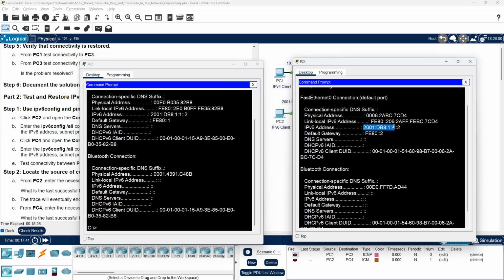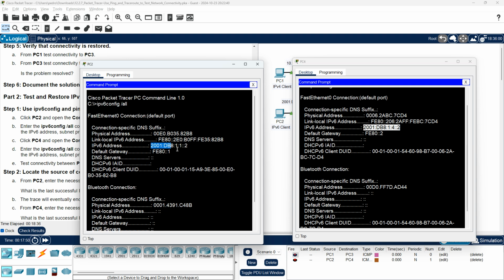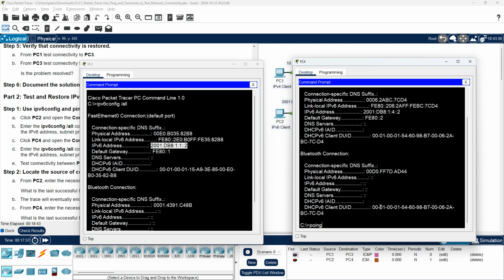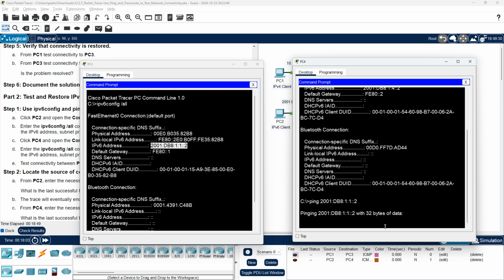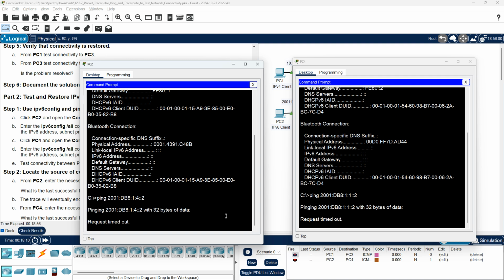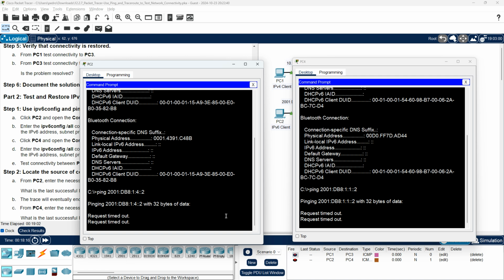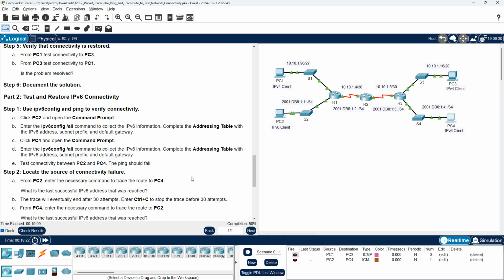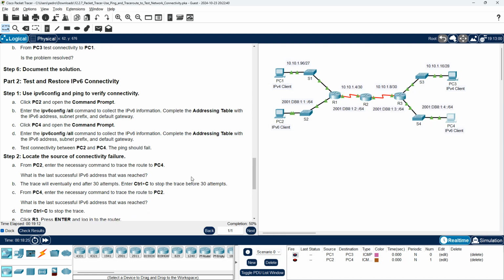I try with the IP version 6 address here: copy and enter the command, paste. And the same for this one, copy and enter the command and paste. Enter and enter. Okay, I don't have connectivity between these two PCs.